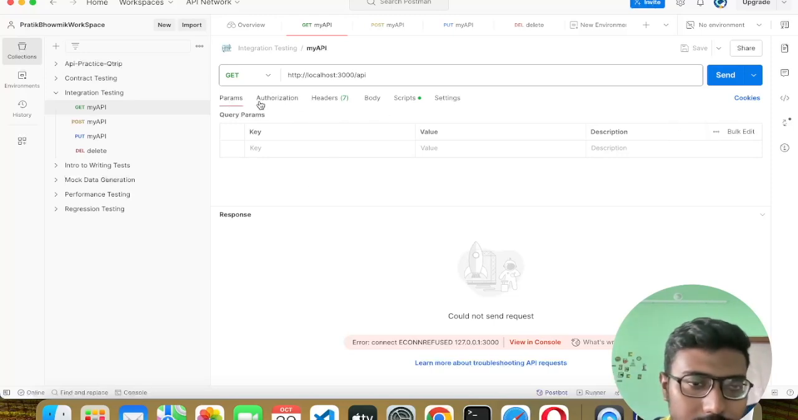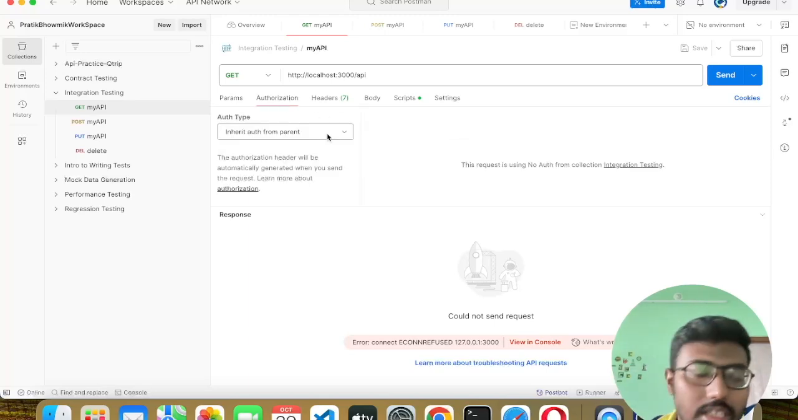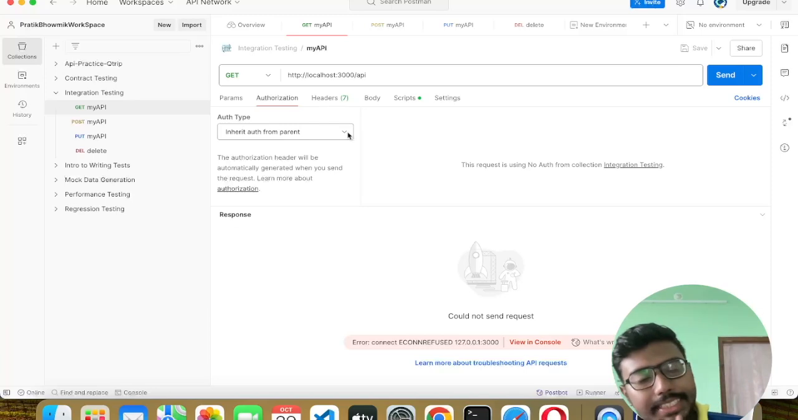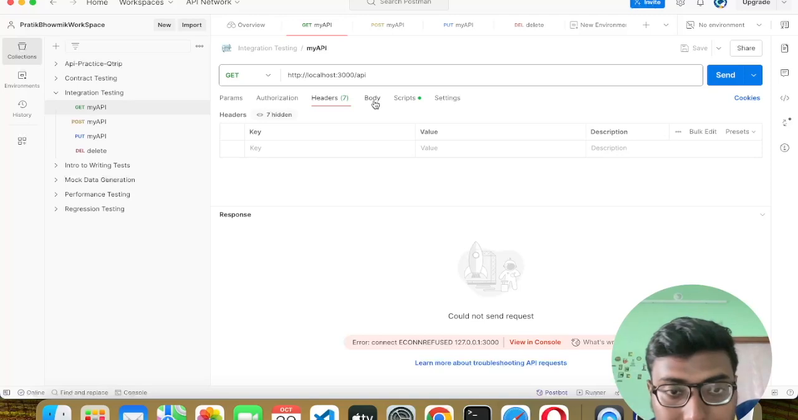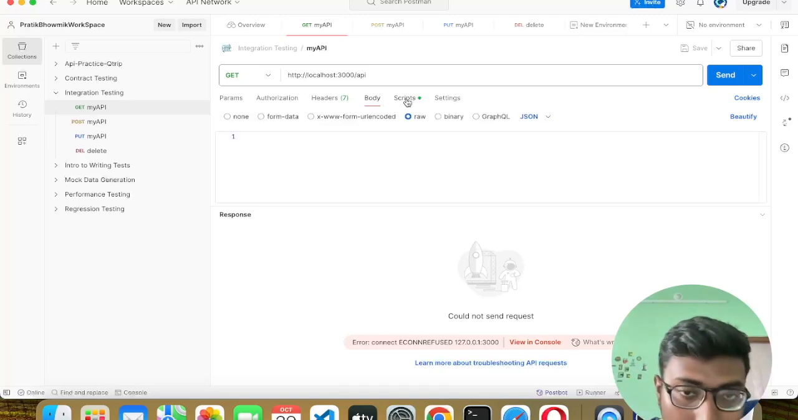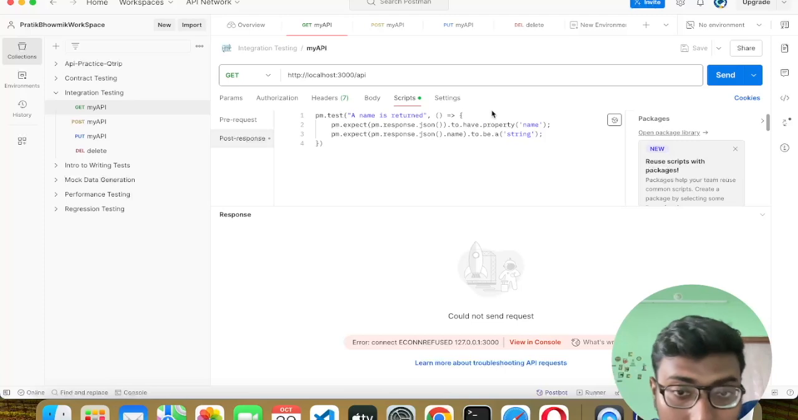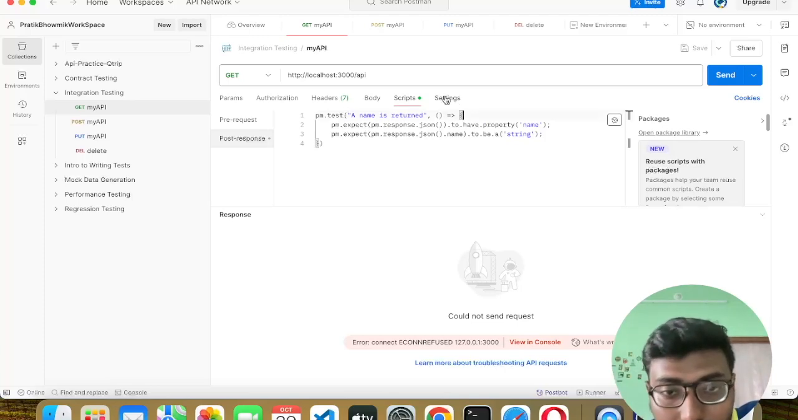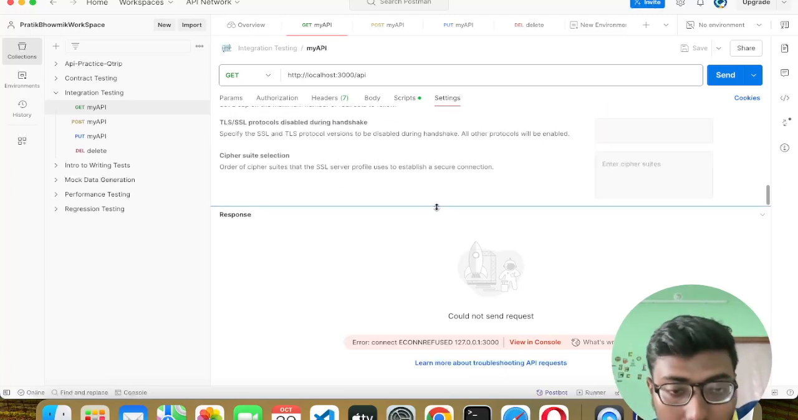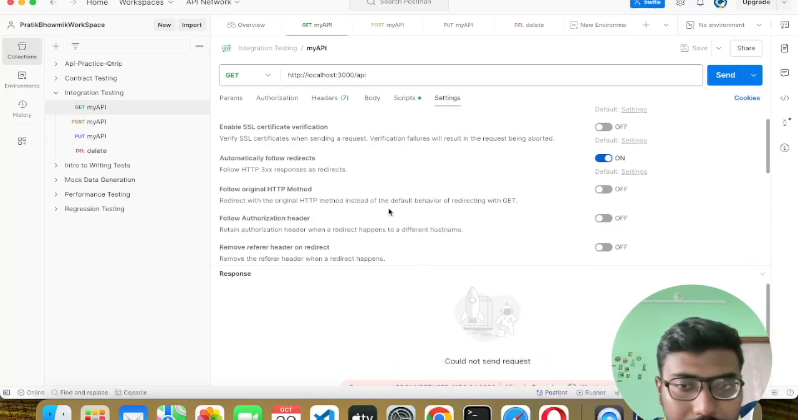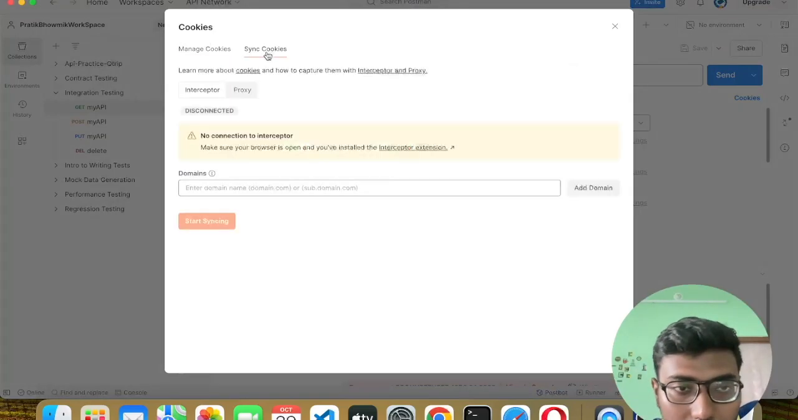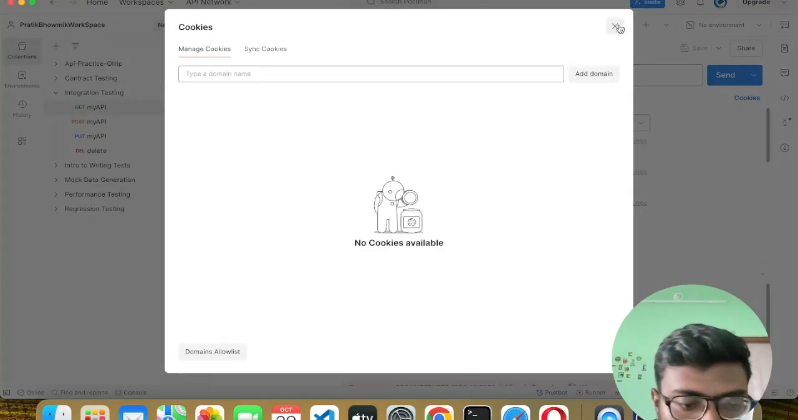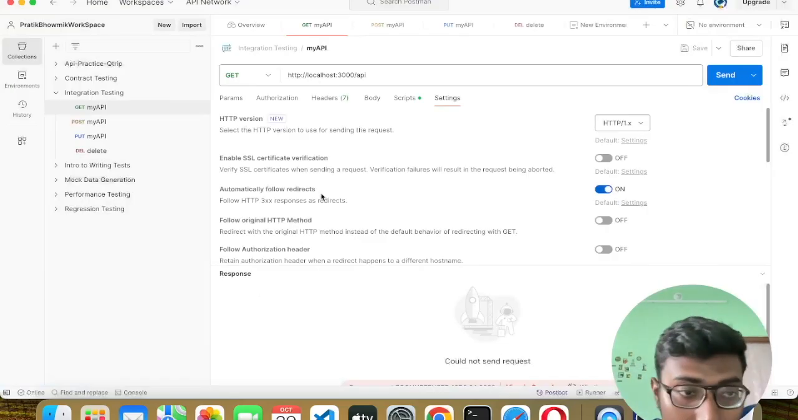Here you can include all of your parameters in the API. Authorization, like authorization token, you can include over here for private APIs. And there is headers, body you can include over here, payload body, scripts you can use for testing the API, right? And settings you can use, right? This is all about the different API components. You can also utilize the cookies section as well, right?